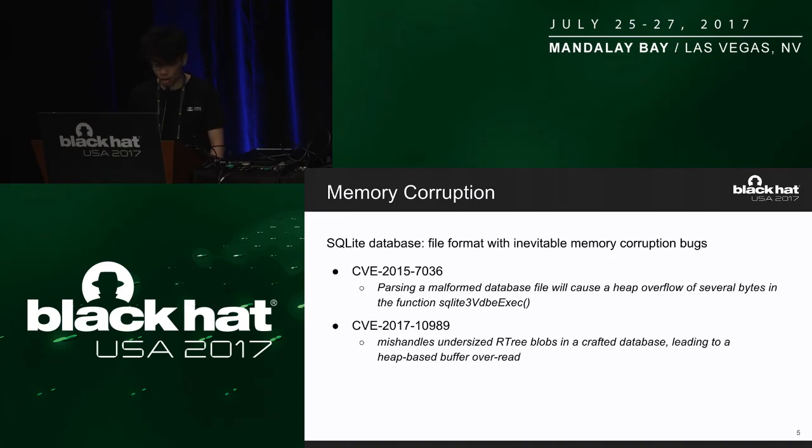As we know, it's very hard to write a perfect parser for most file formats. It's the same for SQLite. As you see, these are 2 CVEs from recent years. They describe some issues when parsing a malformed database file, and they can cause some heap issues. But in the real world, I think the risk of a heap overflow while parsing a static database file is really low. I think these two cases are not very likely exploitable in the real world.